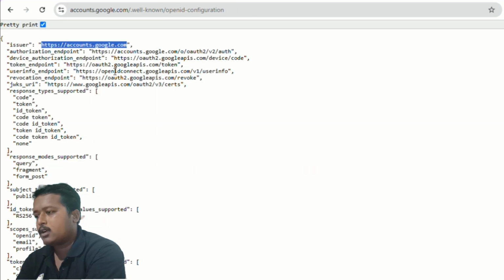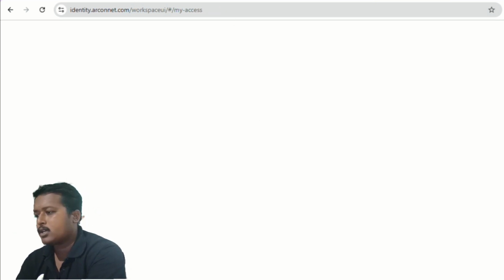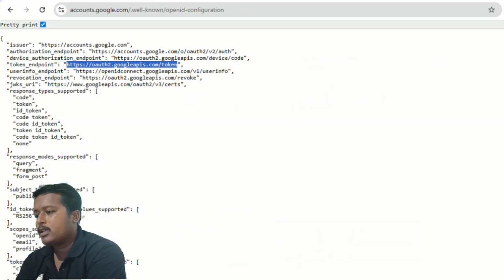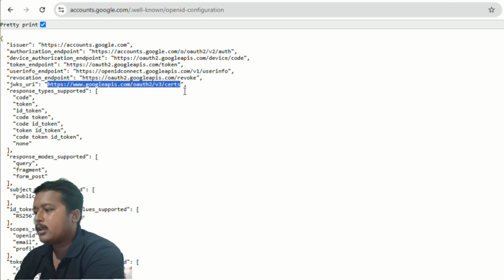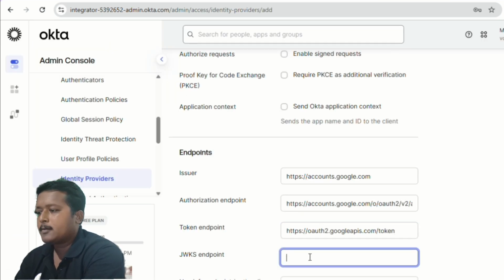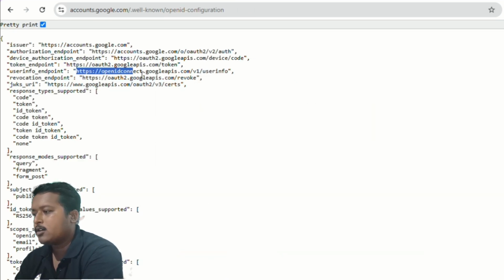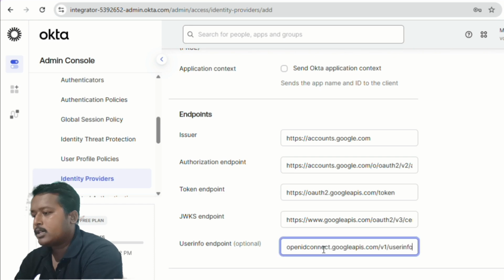Yes, I pasted the issuer. Now I copy the token endpoint, which is basically used for exchange of ID token and access token, and I will paste that in Okta. After that we'll need the JWKS endpoint, which is basically for certificates. So we'll copy the JWKS URI from here, and after copying it we'll paste it in Okta. After that we'll need user info also, so we will copy the user info endpoint from here and paste it in Okta.